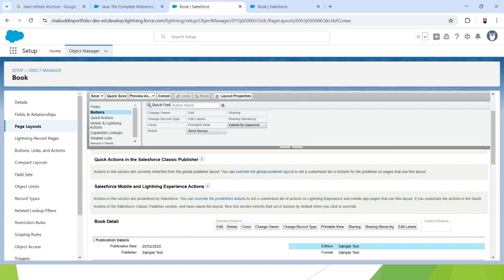For example, what are these buttons? These are all standard buttons. Everywhere in Salesforce, you might observe two kinds of divisions. One is standard, another one is custom, right? Standard means Salesforce by default provides, and you can see here one more section, custom buttons. Custom means you can create. Because I have not created any custom button here, it is not appearing anything here.